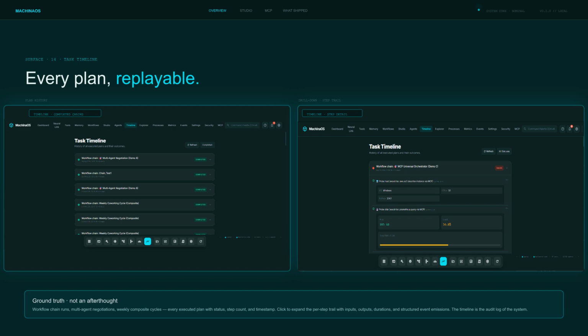The task timeline provides the history of every executed plan, including chain runs and multi-agent negotiations, with status, step count, and timestamp. Clicking an entry expands to a per-step trail with inputs, outputs, and durations. This timeline is the system's audit log.